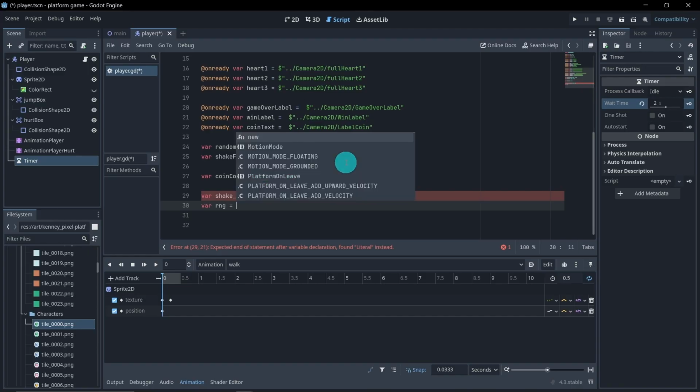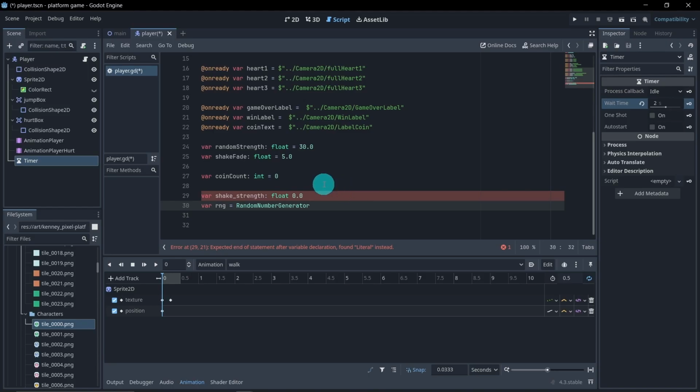So we're going to do equal, and we're going to use something in Godot which is really nice for generating random numbers, which is called RandomNumberGenerator, which helps us generate random numbers. We're going to do a .new because it's going to be a new number, just like that. Awesome. All right, perfect. And we forgot to put the equal sign there. Make sure you do that, or you're going to get that red line. Awesome. All right, make sure you got those down.